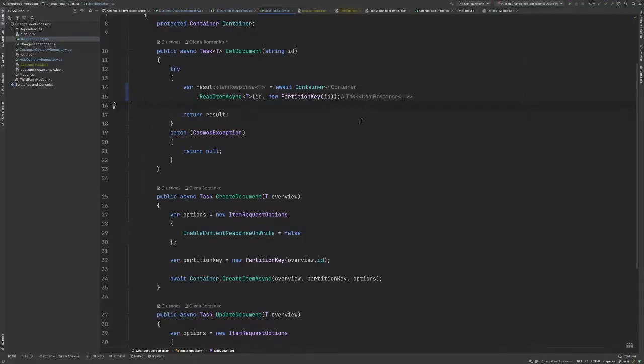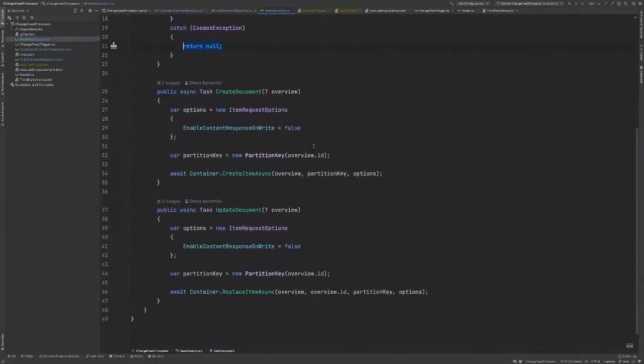For 1 kilobyte of data, it's going to cost 1 RU. And here, if a document exists in the database, we're going to receive it back. If it doesn't exist, a Cosmos exception is going to be thrown. In my case, I want to create this document if it doesn't exist, so I'm just returning null. Of course, you might have more logic here.